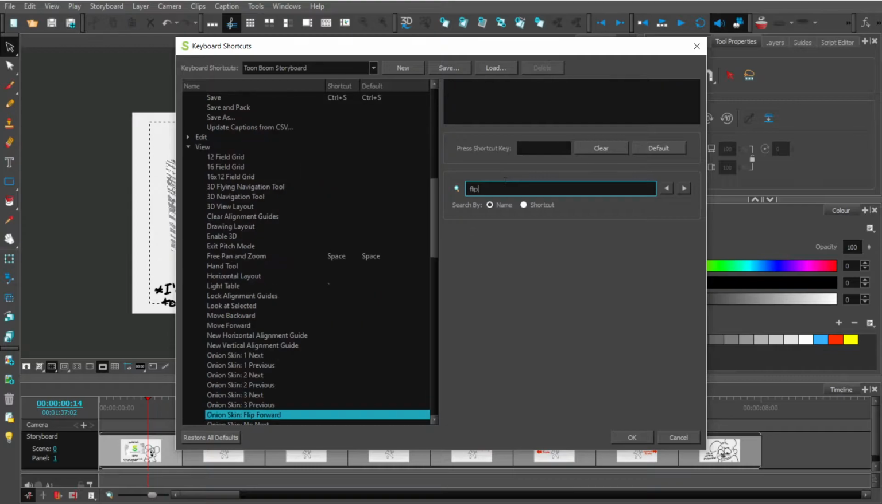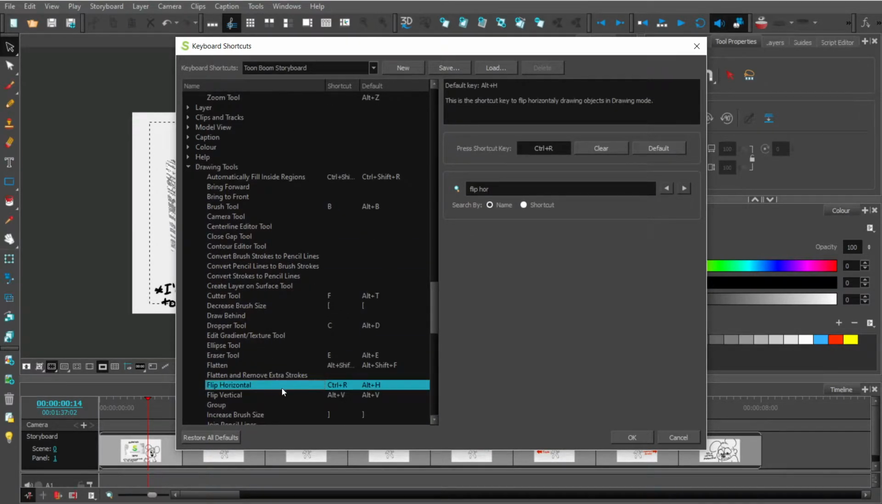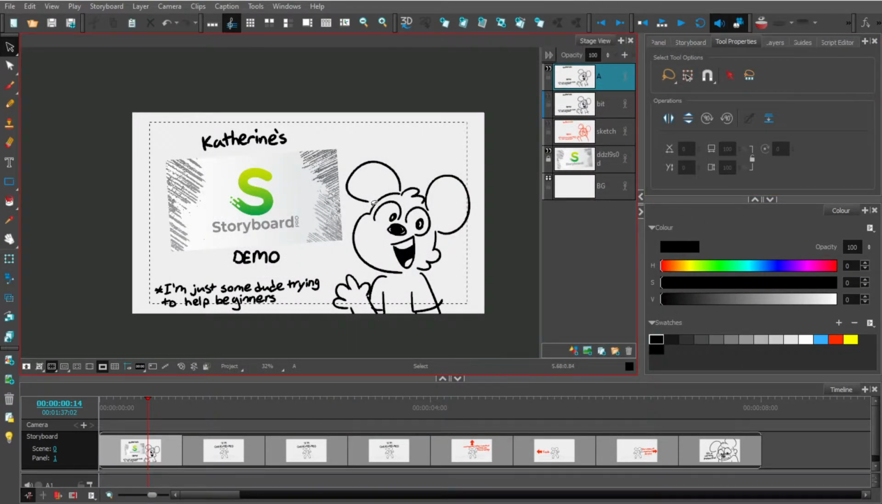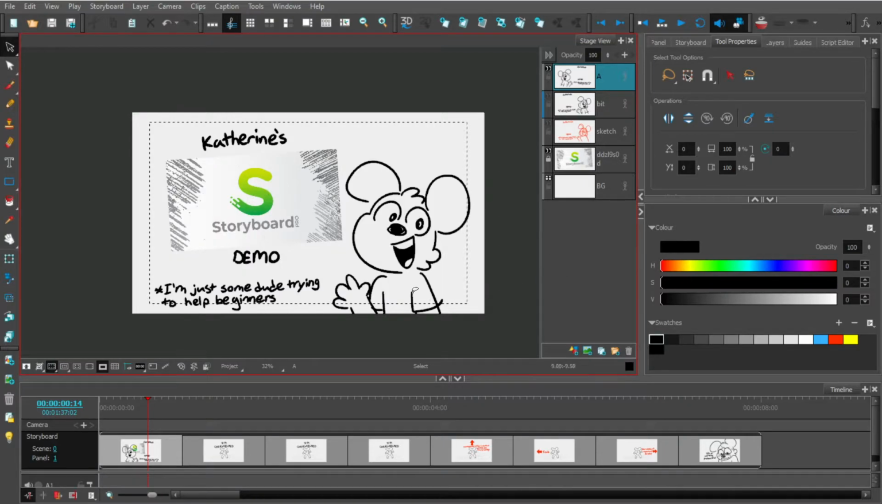I have to Google that. Yeah, so you have a flip horizontal and a flip vertical. Those have defaults. But I have mine, and I just always get it confused with my onion skin. So you can literally just flip your canvas. I like just having that just in case Orange looks funny, which she does. But anyway, that's just a different hotkey.